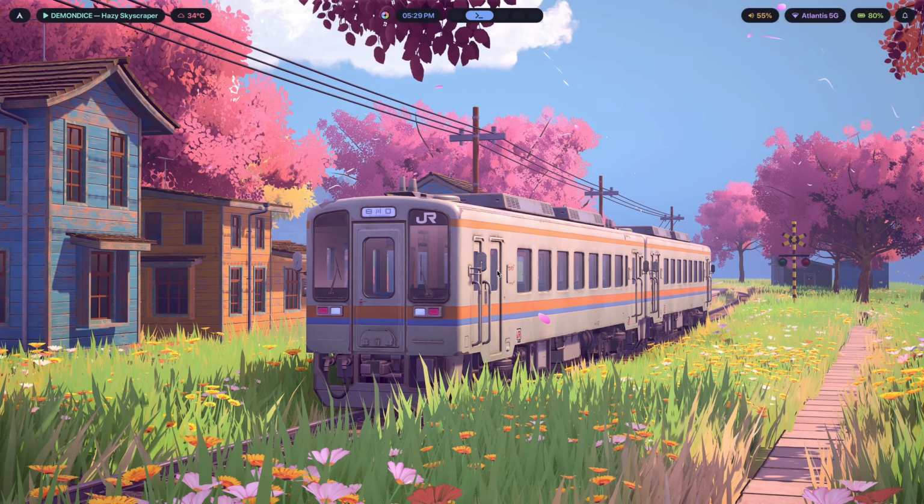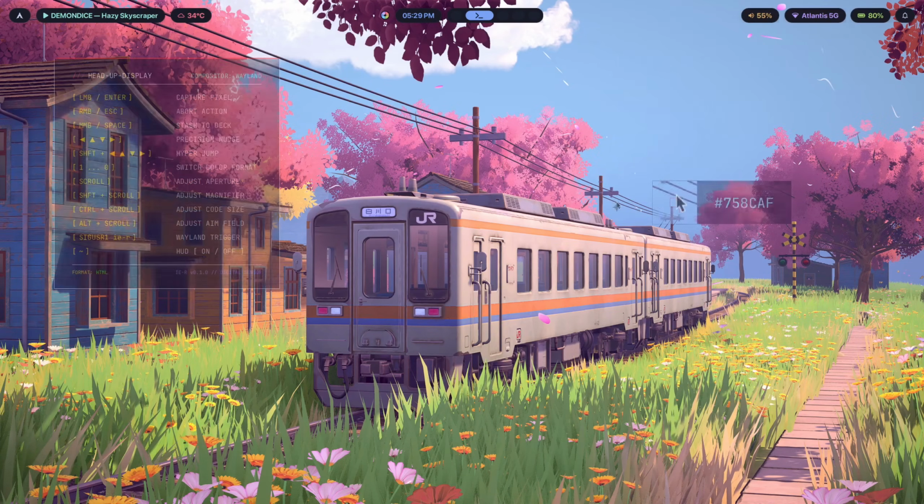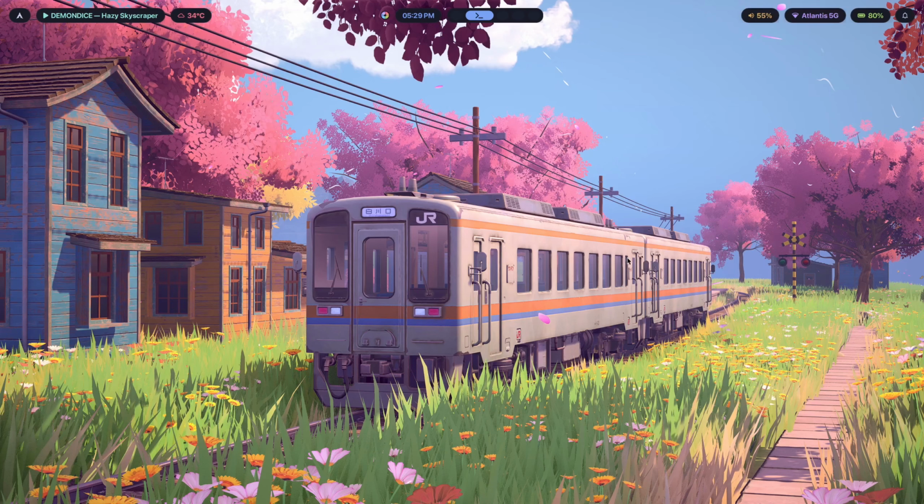I've been writing Hyprland for about 4 years now, and despite such a long amount of time passing, I still had not come across this tool called Instant Eyedropper Reborn. It's basically a tool that allows you to pick colors, but it's not just any other color picker, okay? As you guys are seeing on this heads-up display, there's quite a lot of features that differentiate it from any other tool, like Hyprpicker, for example.